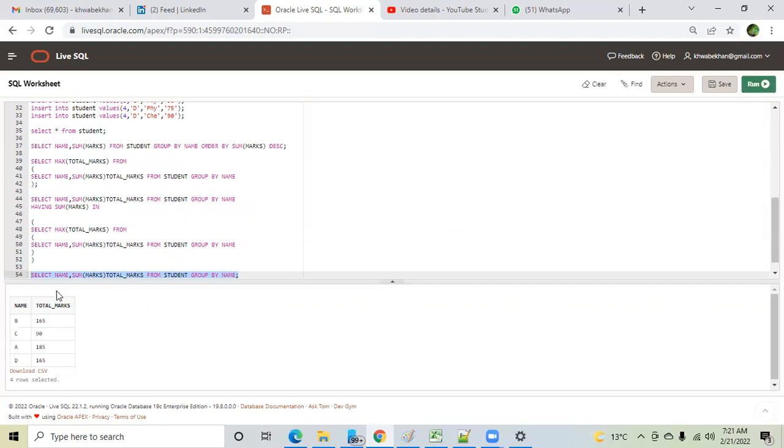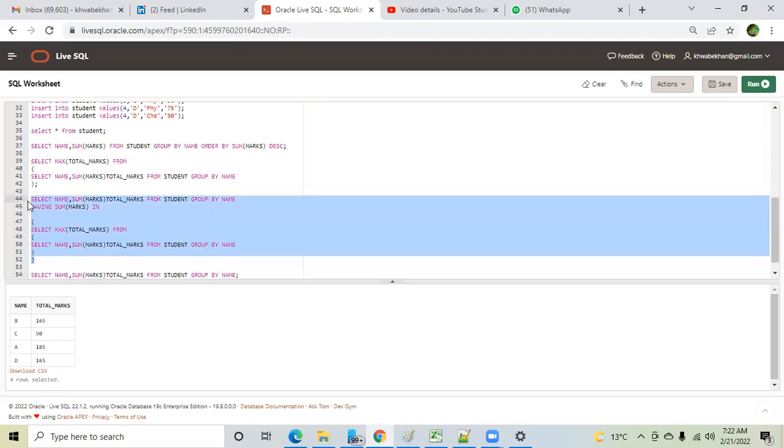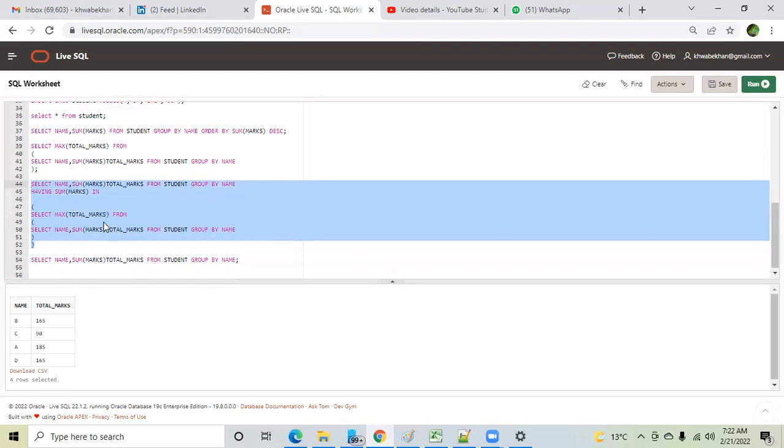Okay, so this is the output for the same question. From this, you have got that B has scored 165, C has scored 90, A has scored 185, D has scored 165. Now, the same question you can solve by another method, because maybe this seems complicated, as you have used 3 to 4 queries, 2 inner queries and all those things. Now, there is one more technique, but you should know all the techniques for how to solve it.